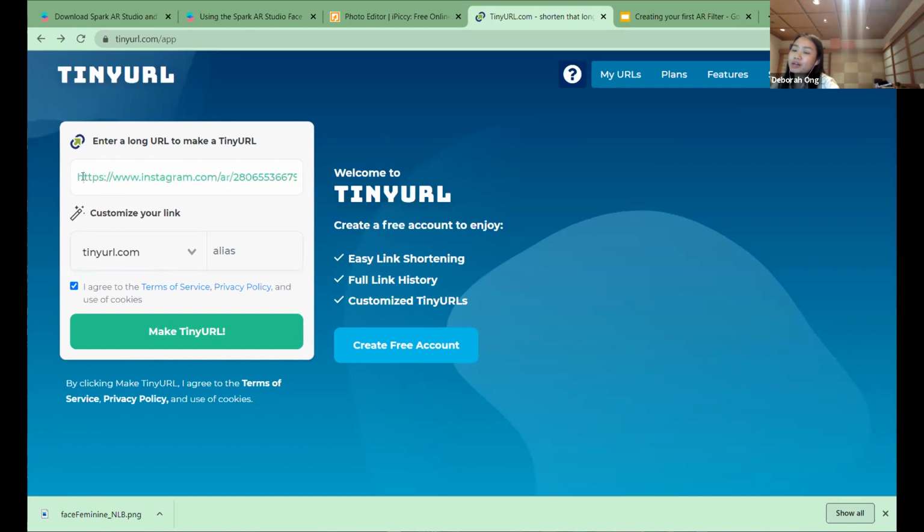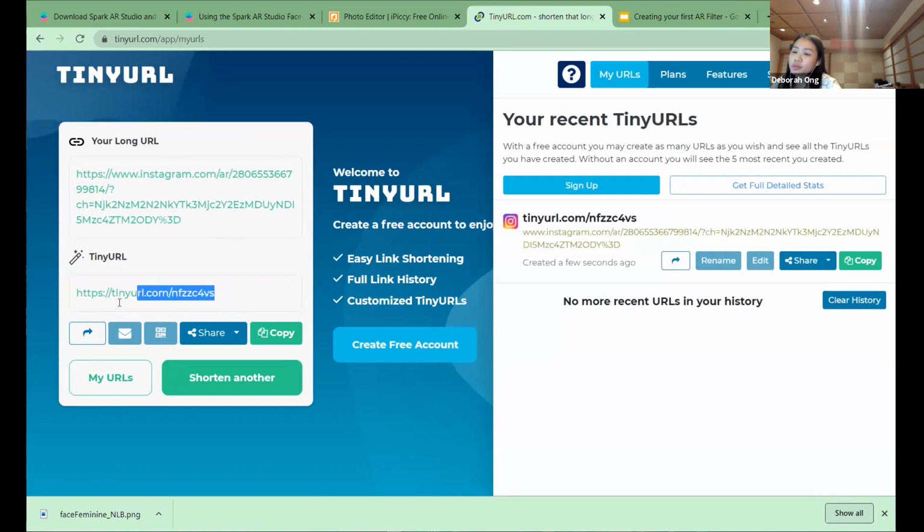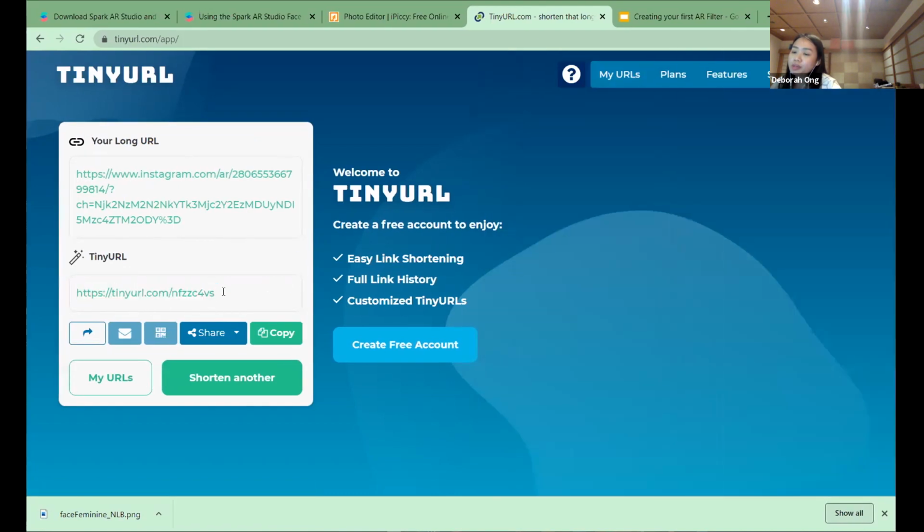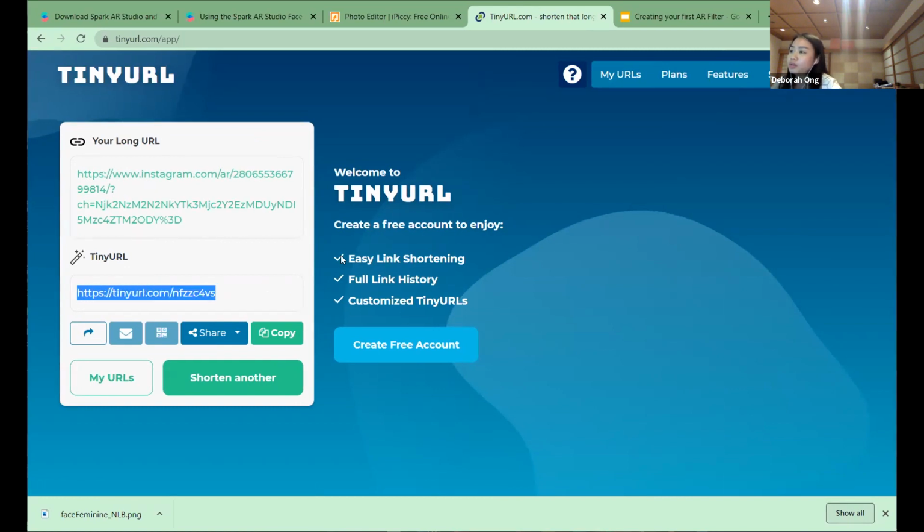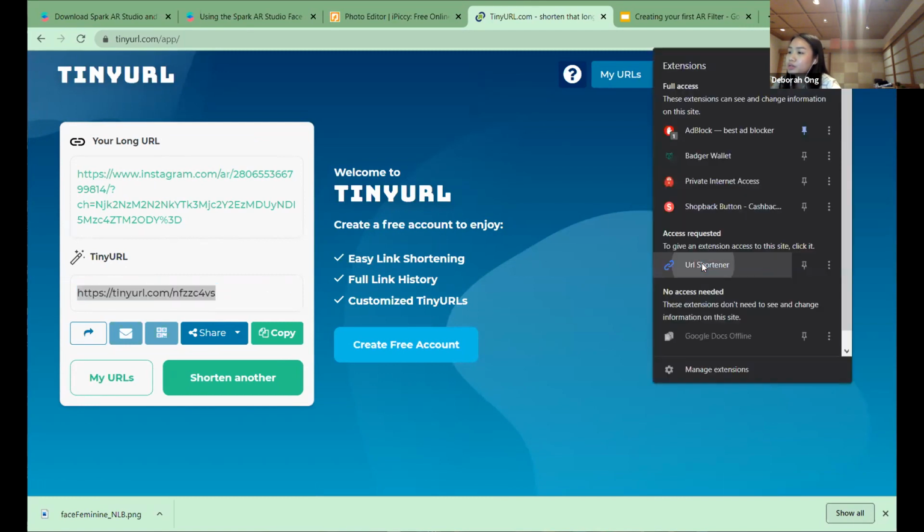So it's super long. I don't want to copy each and every character on my phone. It will drive me nuts, right? If I copy everything. So I'm just going to tinyurl it. I agree to terms and service, and then make tinyurl. So this is way more manageable to copy into your phone. So you can load up this URL onto your phone. So actually, Google has an even better URL shortener.